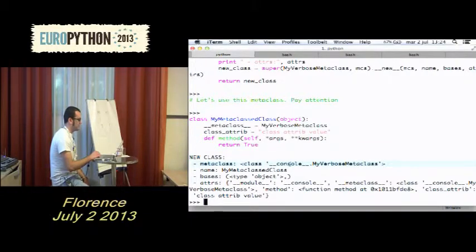We received the metaclass. We received the name of the new class. We received the ancestors of the new class, here, object. And we received this dictionary. What's this dictionary? This dictionary is the content of the class. Its methods, its class attributes.